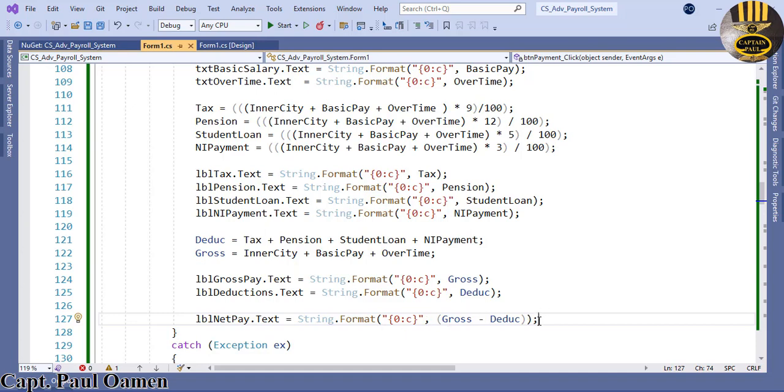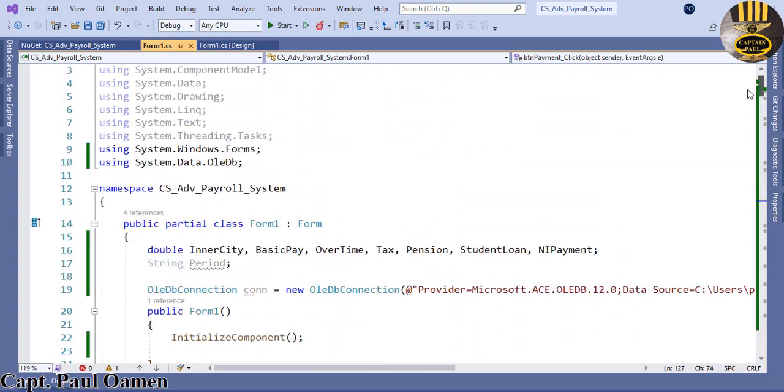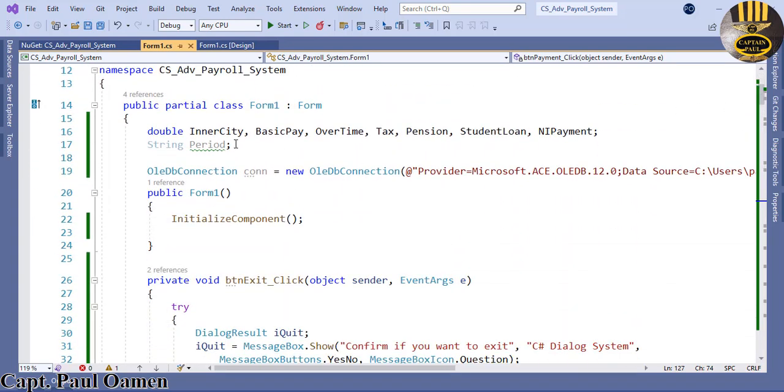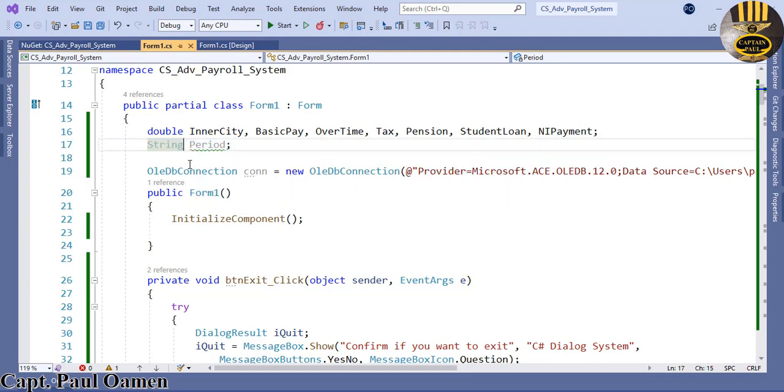So for that to work, I'm going to have to declare or change the period. I have the period in here as a string. Well, I'm going to change that to double. So just copy it, paste it here as double. There we go. Get rid of this for now. Alright. So because whatever I store in there, yeah.